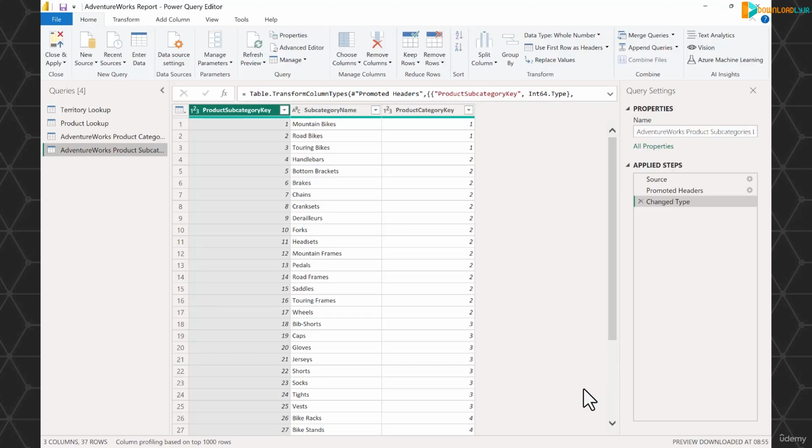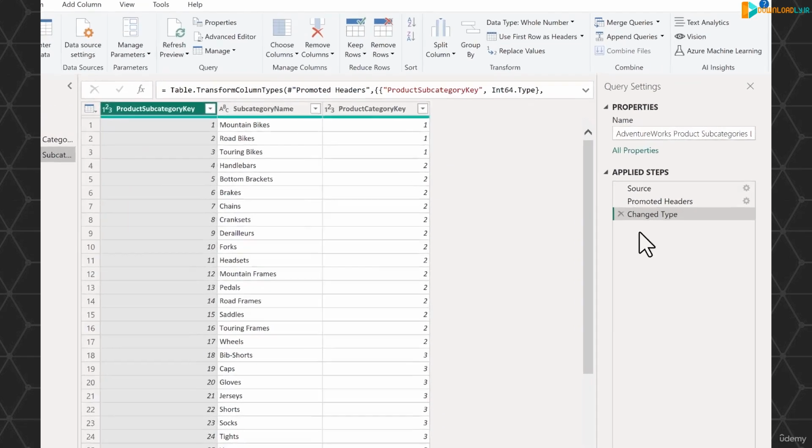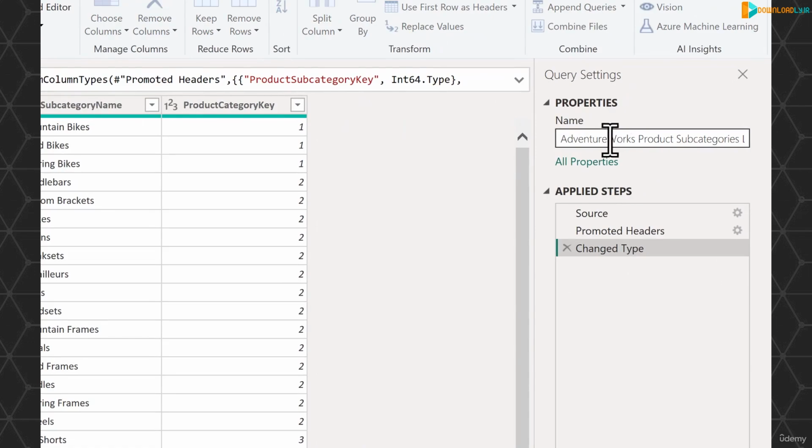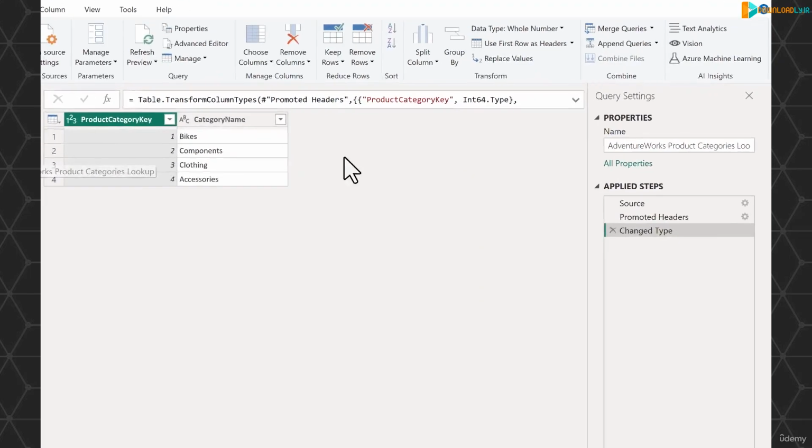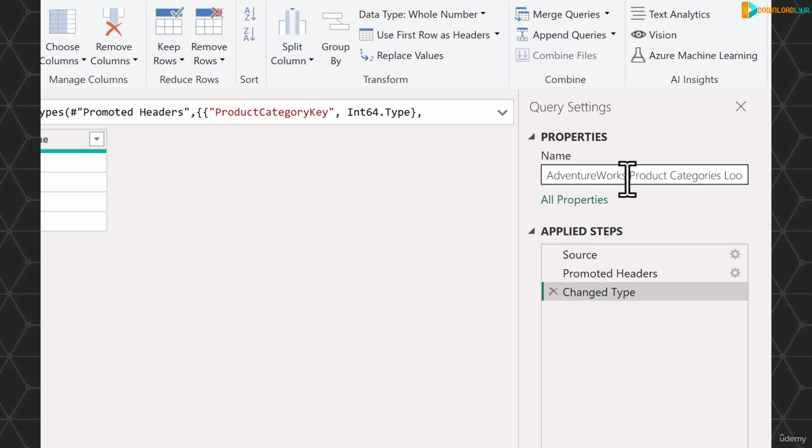Next, we need to update the product category and product subcategory lookup table names. So from here, we'll remove the AdventureWorks piece. And again, product space subcategory space lookup looks good. We'll lock that in. And then same deal here for the product category lookup.